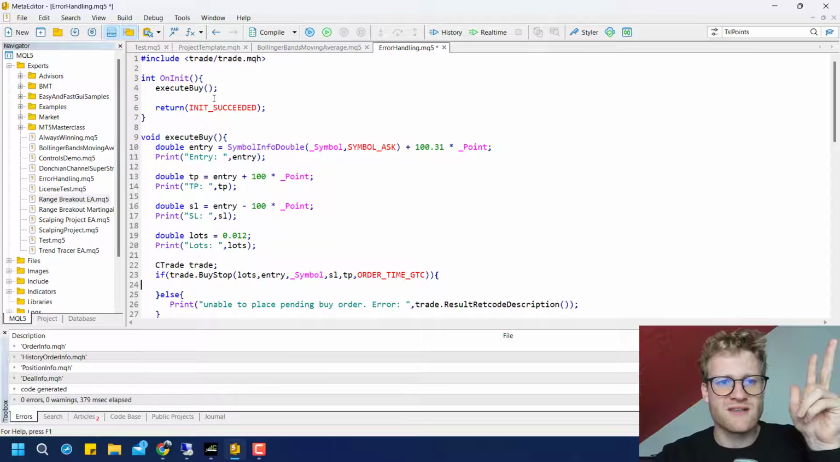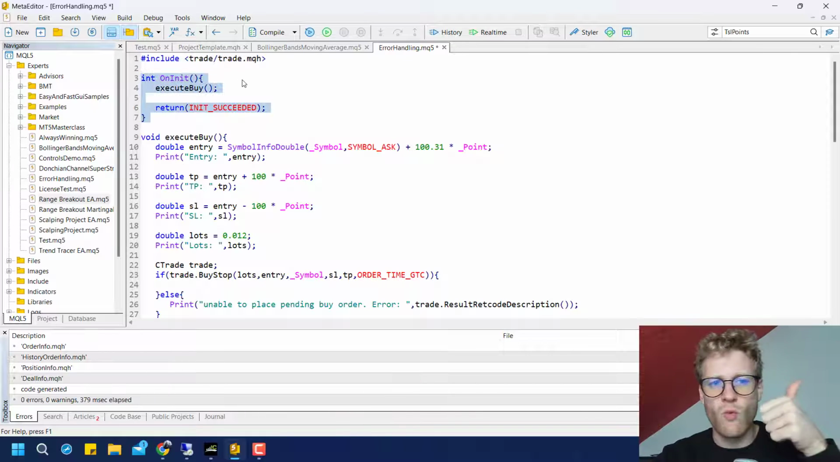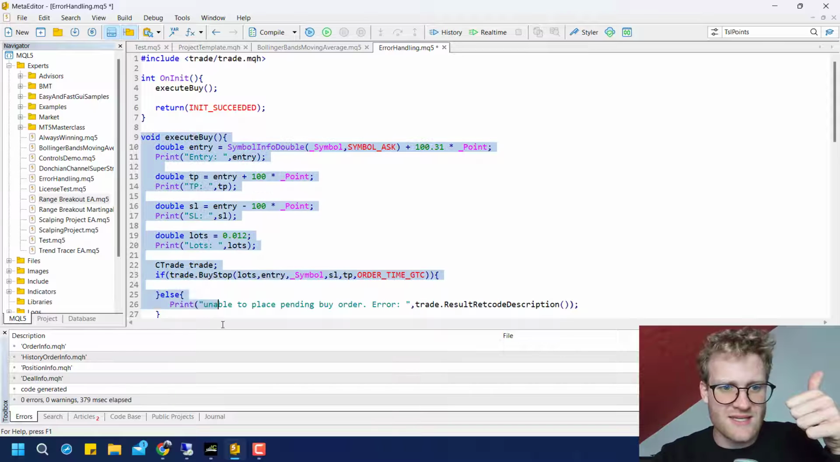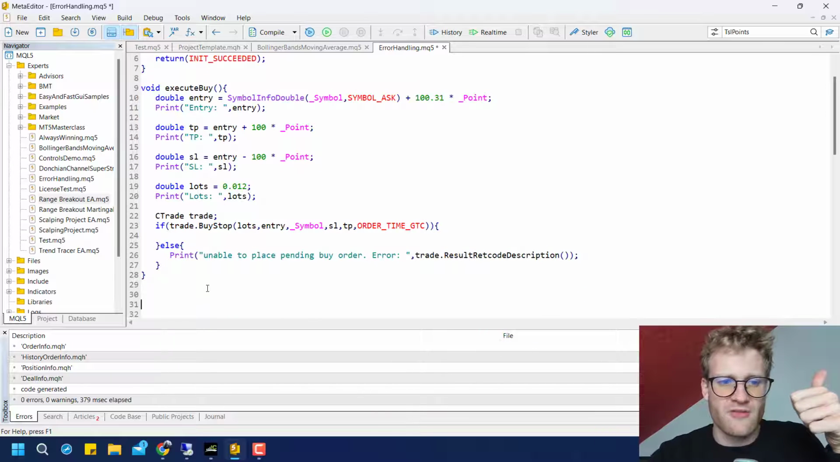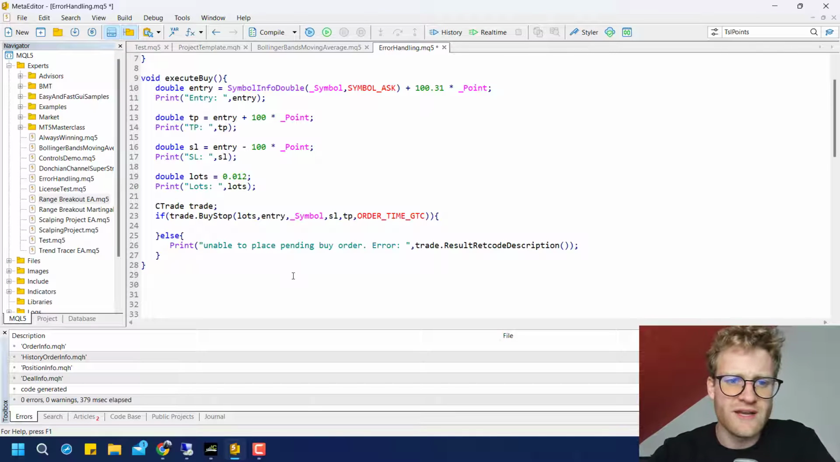So I wrote this little code here, and this is really easy. First of all, I include the CTrade class to be able to use it. Then in the OnInit function, I just execute one single function, the ExecuteBuy function. The only purpose of this function is to open a buy position. I will use this function to simulate different errors and show you how to handle them.